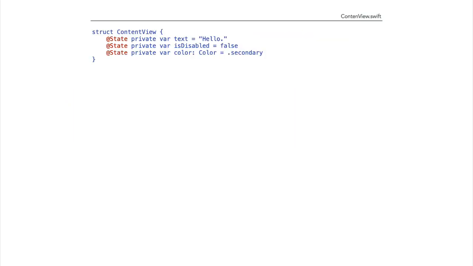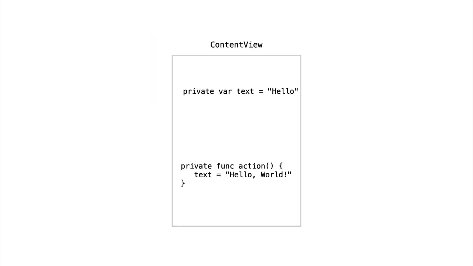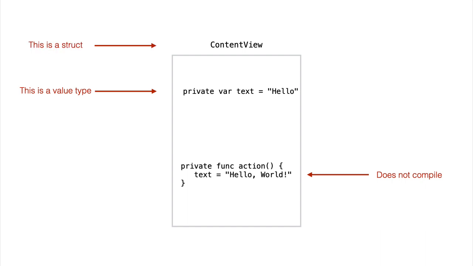So we saw what view controller had in terms of its pointer to the label and its pointer to the button. For our content view, let's just focus on the text. The other two properties are analogous. In the old days, we would have stored our text inside as hello, and we would have tried to change it from our action, and this wouldn't compile. We would have gotten the message that self is immutable, and so we couldn't change it. And the problem is that text is a string, which is a value type, and content view is a struct, and we're trying to modify a value type within a struct.